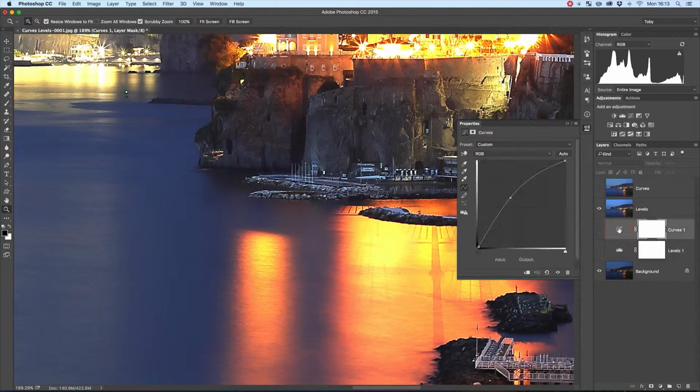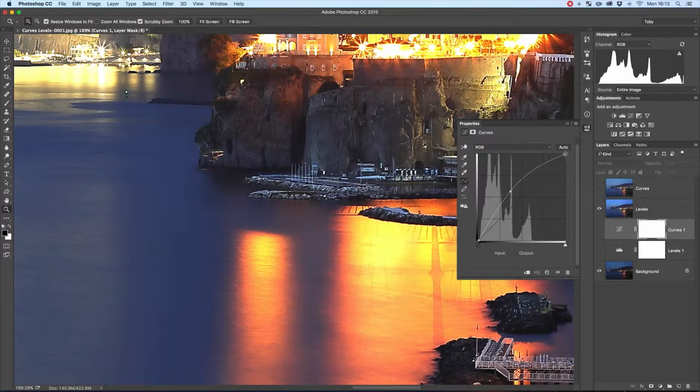Now with Curves, you can think of this top right corner here and this bottom left corner and the points that they have as being your white and black point. Now the thing is, the white and black point when you use a Curves adjustment don't move. Really what you're doing is playing with the midtones, and that in my opinion creates much nicer, more natural and smoother changes in exposure.